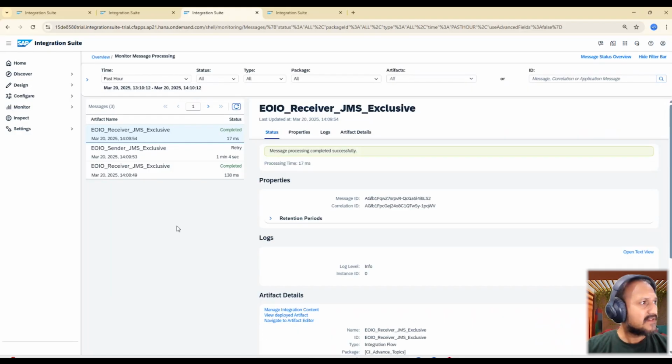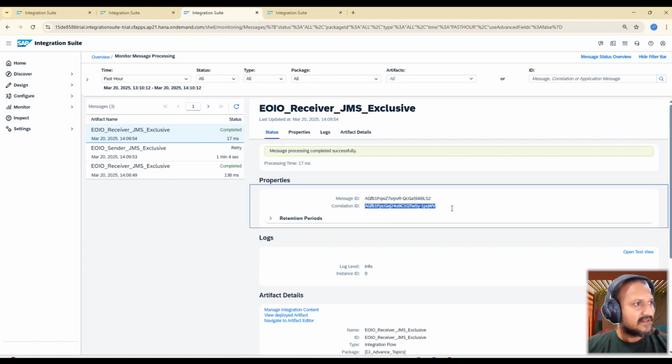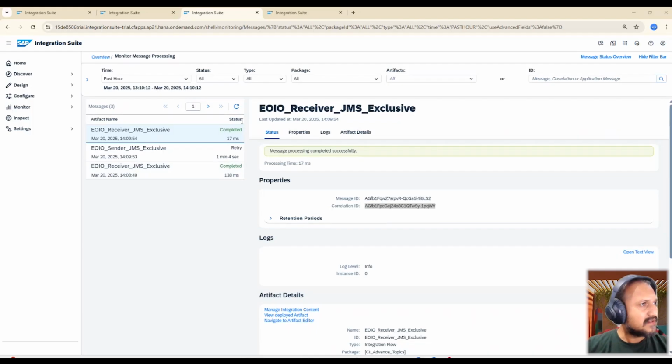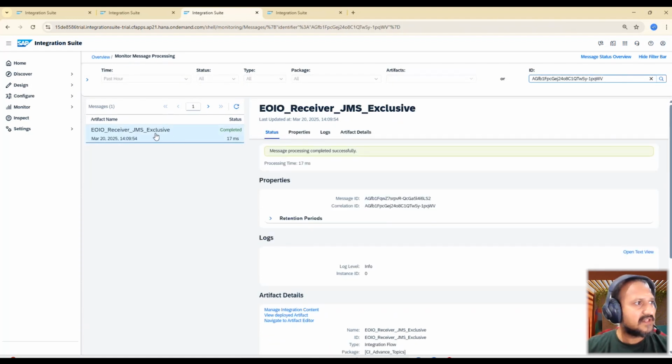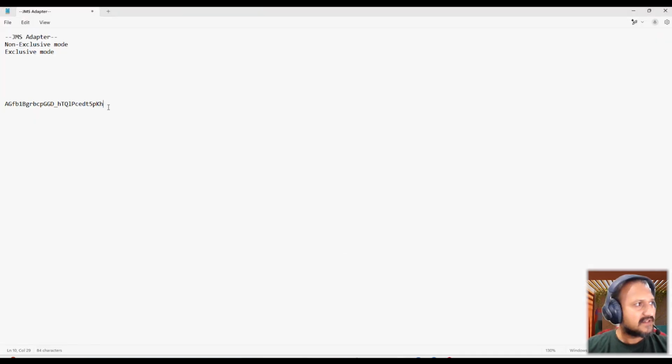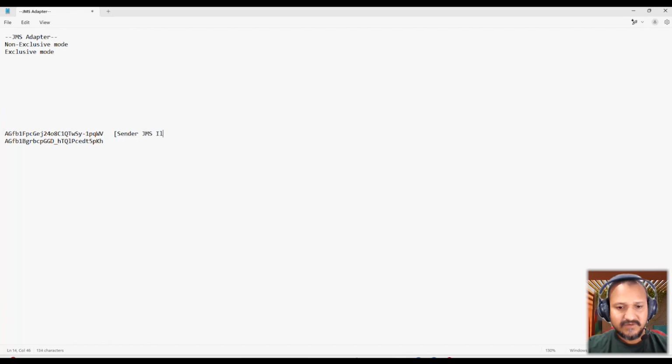Again, you will see there is one more correlation ID. If I refresh it and copy this receiver correlation ID and search for it, I do not see any sender JMS. So this is the first correlation ID, and this is the latest one. For this particular correlation ID, I am not able to see any sender JMS flow, whereas for the first one, I am able to see the sender JMS flow.